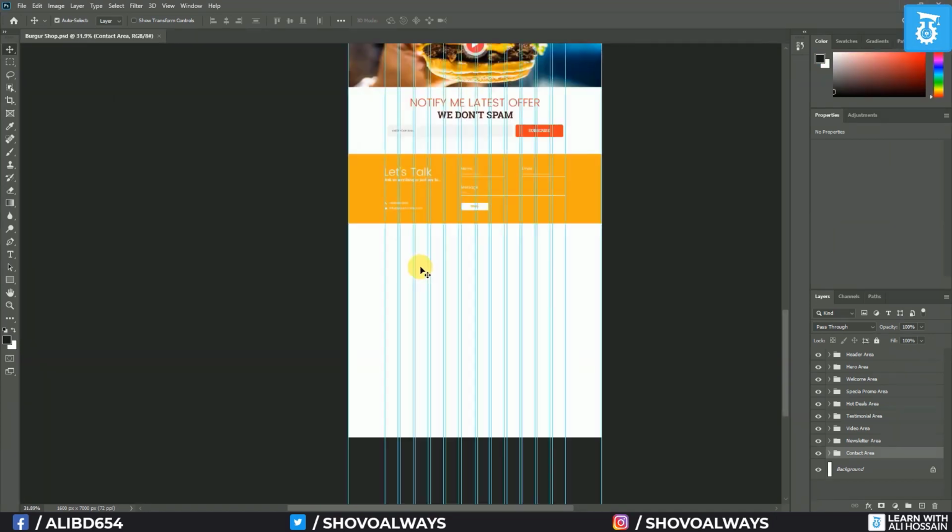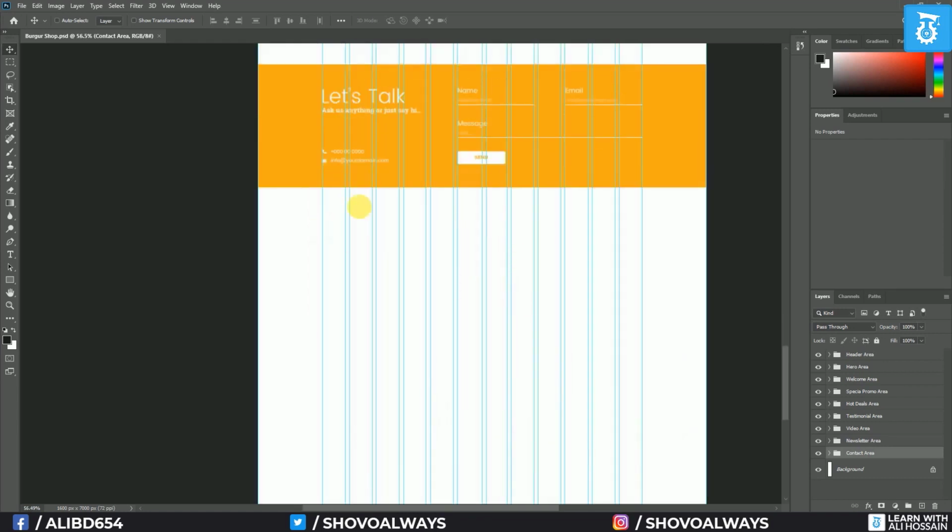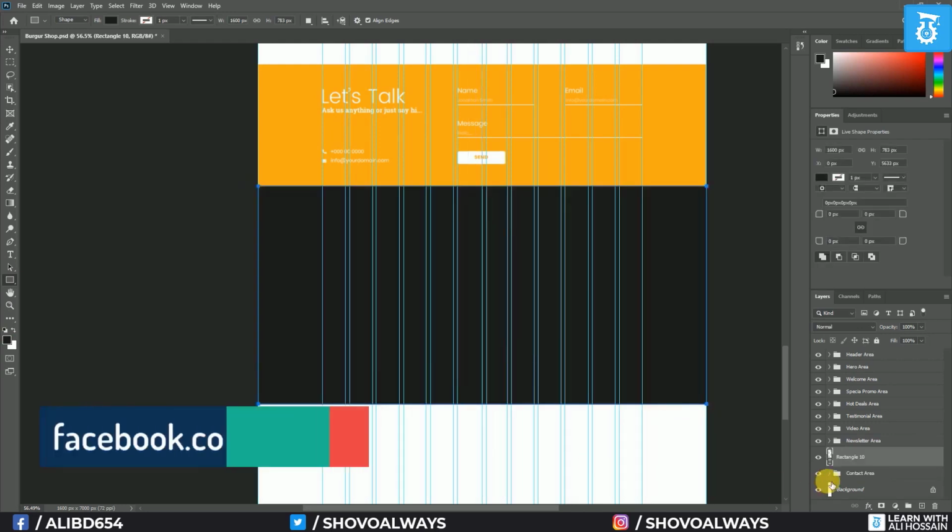So if you're interested to design your footer section, what you need to do, at first I will draw here a rectangle. I actually want to design it in a little bit new way. So I will select the rectangle and draw here a rectangle, and this will be our footer section.